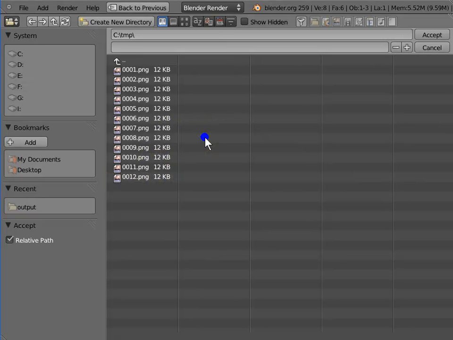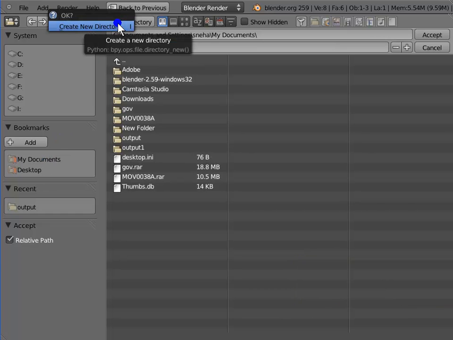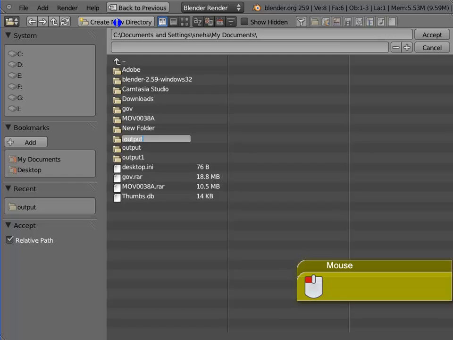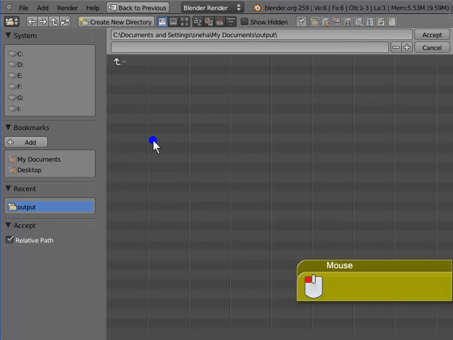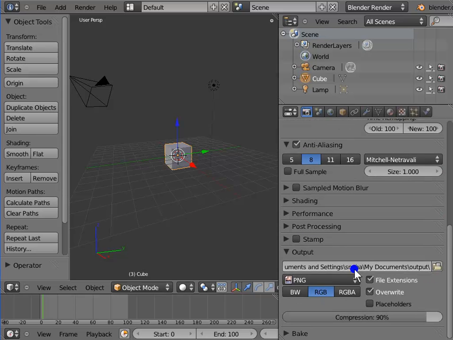Select your output folder. I am selecting My Documents. Left-click Create New Directory. Type Output and press Enter. Left-click Output to open the folder. Left-click Accept. Now, all our render files will be saved in the Output folder in My Documents.